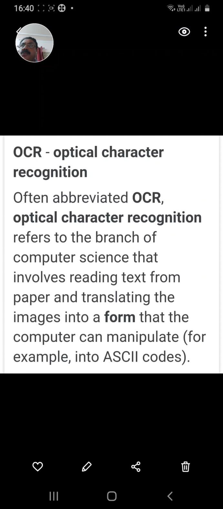Sometimes it may be very difficult for the children because the picture may not be clear. Sometimes it may not be legible. So a better way is that we can convert that text matter into a Word document. How is it possible? We will do it now.